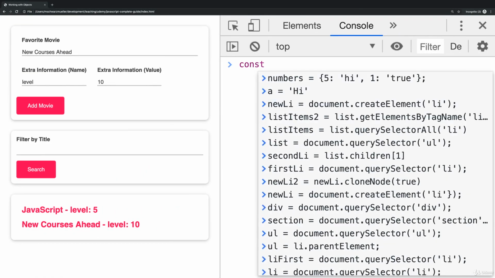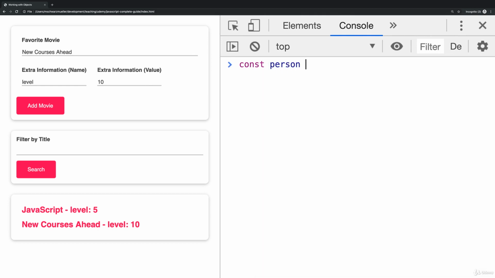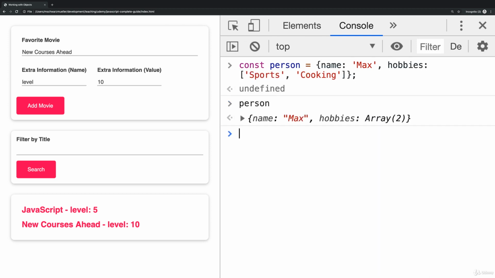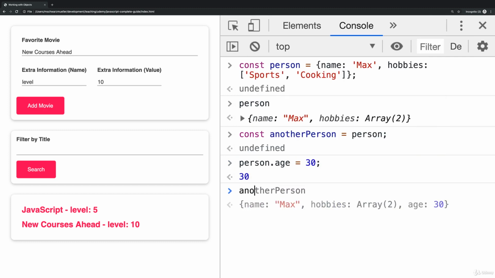because there isn't really a great place to apply it in this dummy project. So let's say here we have an object, good old person, and that person has a name, Max, and maybe has some hobbies, which is an array where I have sports and cooking. Close the array, close the object, and we're done. So that's my person here. Now, if we want to copy that, for example, into a new person, then we can try it like this, but as you learned, objects are reference values. So if I now set person.age equal to 30 and I add this new property, another person will also have it because it points at the very same object in memory.